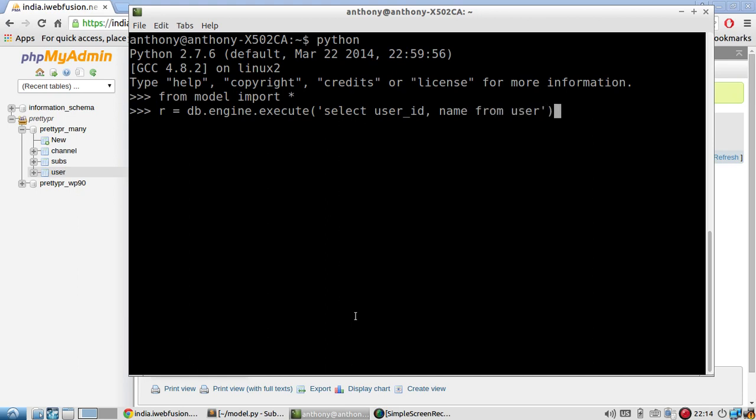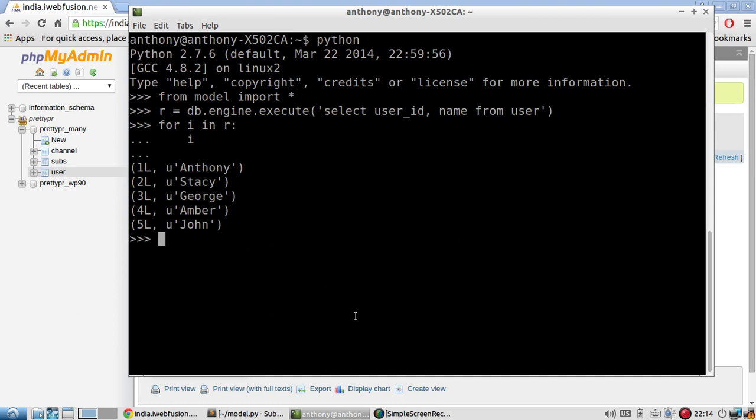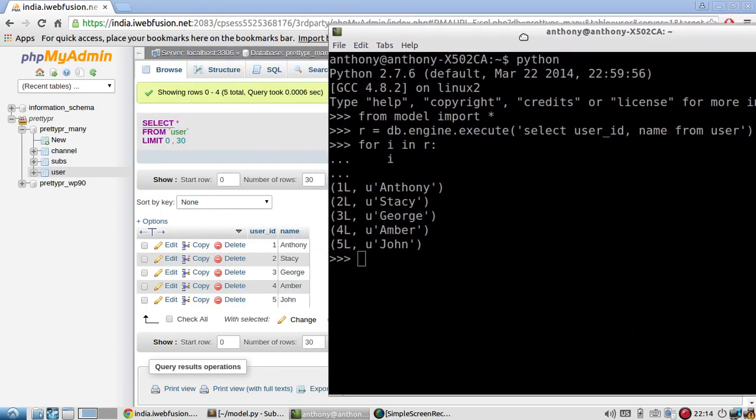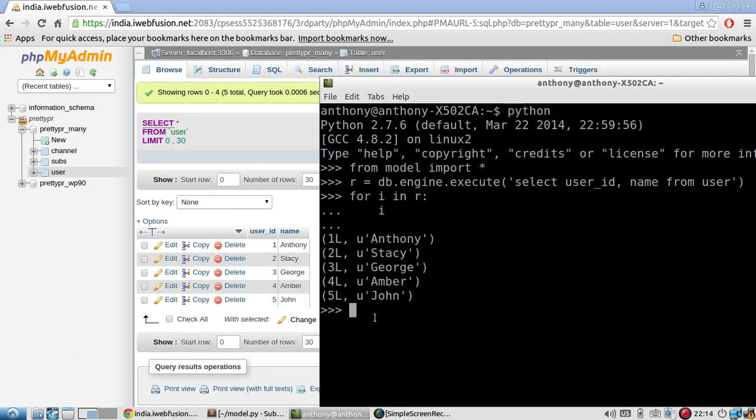And I'll run this query. And it returns. And then I'll just loop through it, for i in r: i, so I can see everything in there. So it returns 5 values, the 5 users in the table. We can kind of see how they match up here. So that's one way you can run a query.